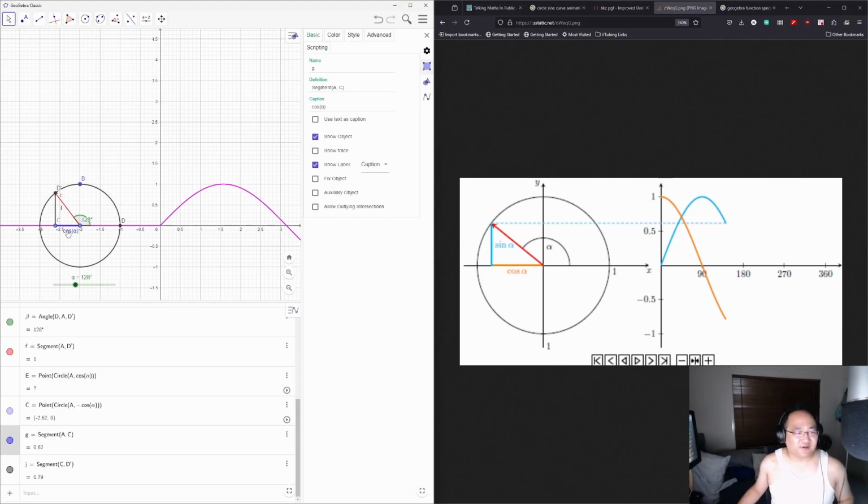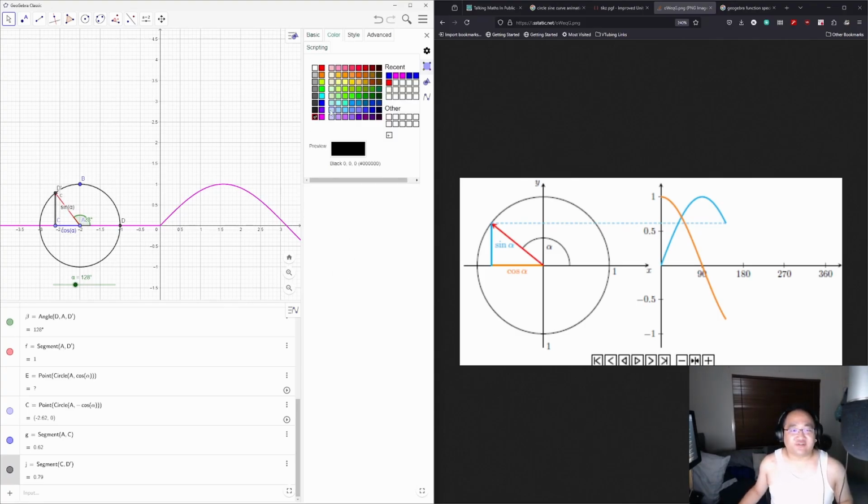We'll drag it below. And then for J, it's going to be sine alpha. And then we could change the color to hot pink. Thank you very much. And then we'll put it on the side. Alright, there we go. Let's double check the functionality.